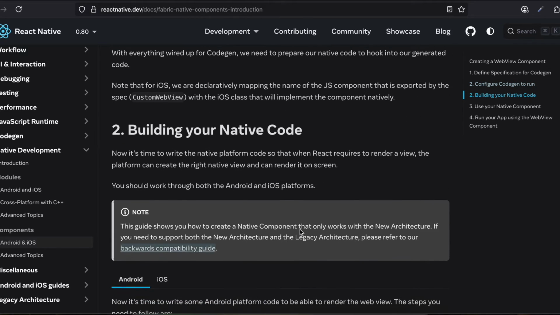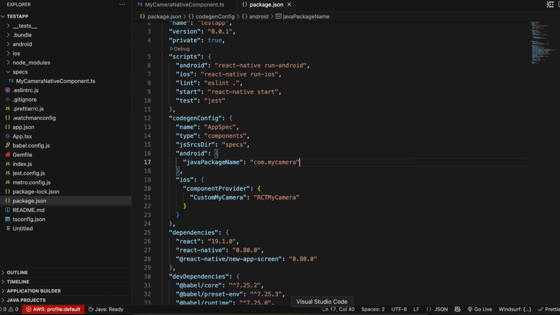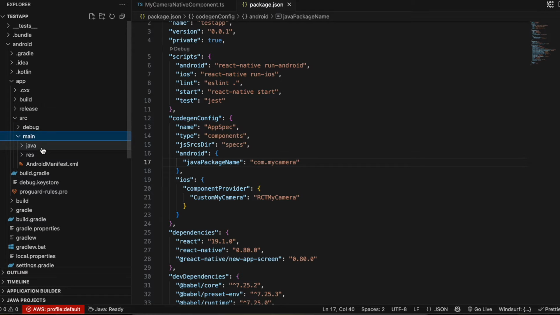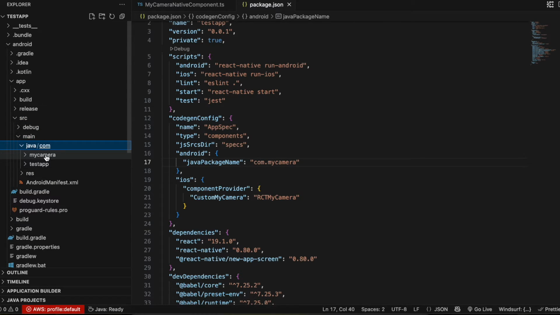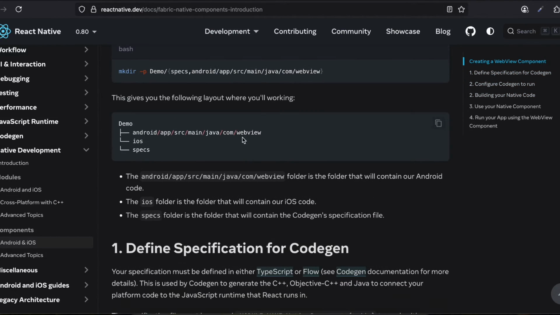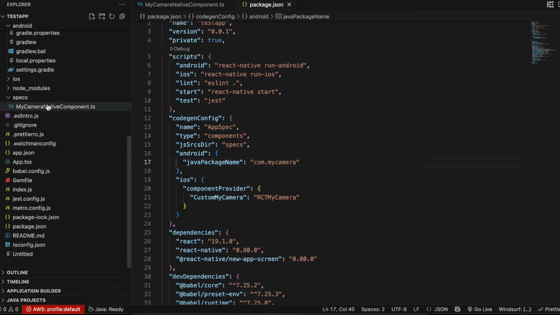Then if you just scroll down, here you can see we need to copy this command as well. This will actually do the code generation for us. One thing which I forgot to tell you, sorry about this. First inside Android app src main java, here we need to create this folder, my camera, which was given in the documentation previously. I forgot about this, sorry. You can see instead of web view we will be creating my camera. Now this same name I have used over here, my camera, and this native component is very important. If you don't write this native component inside your TypeScript file, React Native won't be able to find your file and it will not do code generation for you. So that is also very important.